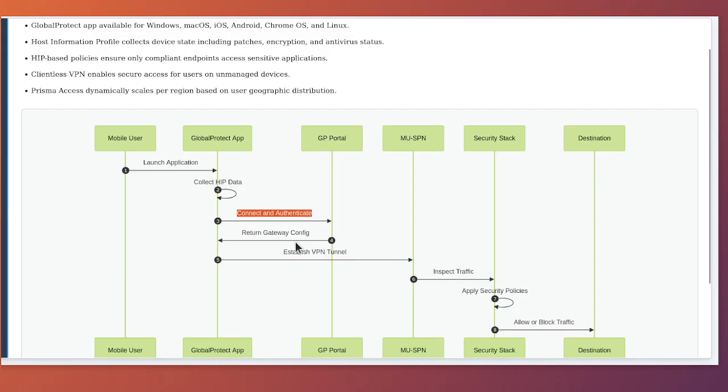The portal authenticates the user and provides configuration information. After authentication, traffic flows through the VPN tunnel to the Mobile User Security Processing Node. The MU-SPN performs full traffic inspection using the next-gen firewall capabilities. This includes App-ID for application identification, threat prevention, URL filtering, and secure sockets layer decryption. Based on the security policy evaluation, traffic is either allowed to proceed to its destination or blocked.